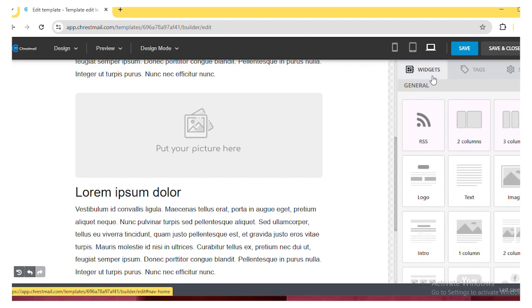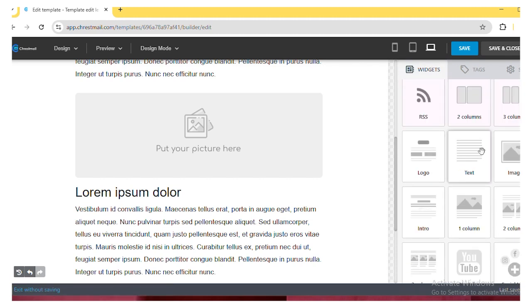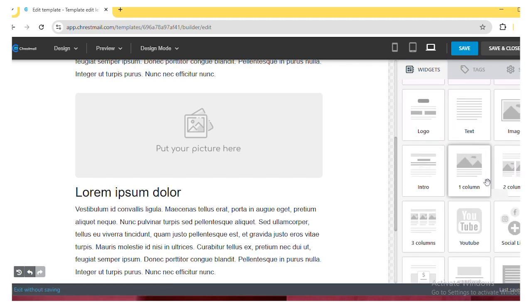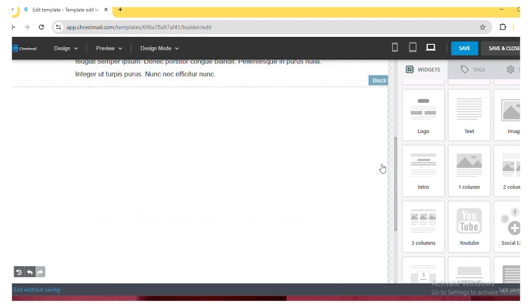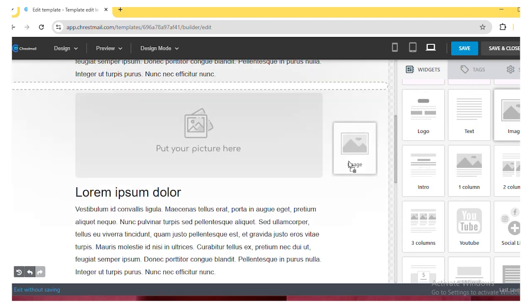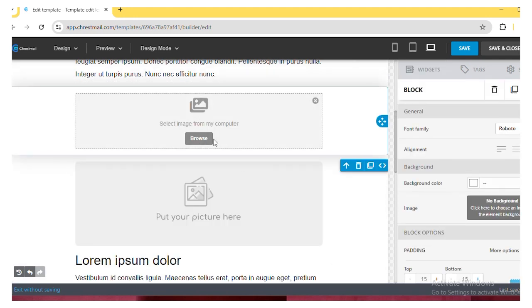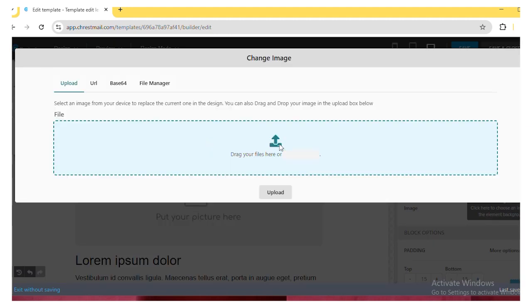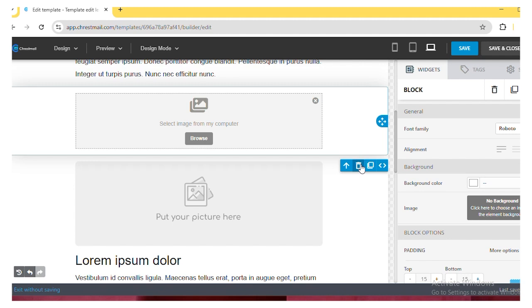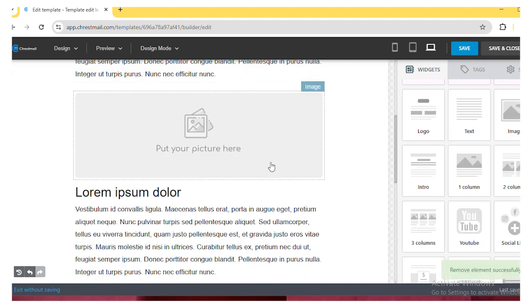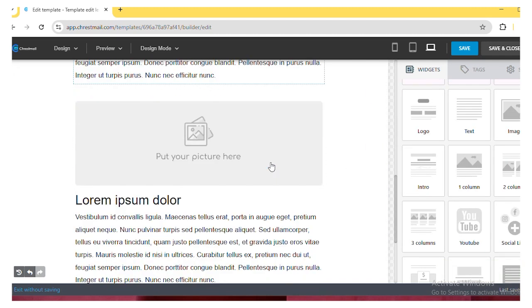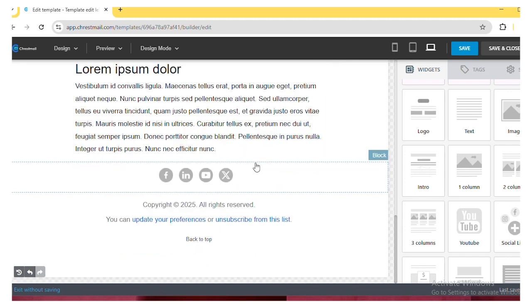So these are widgets. Widgets are editable blocks that we can add. So let's say I want to add an image. I'll just drag and put. So now I can select any image that I want to put. Do you understand? From my system I can put it here. I don't want this. I can just edit and delete. So that is how to edit your blocks.